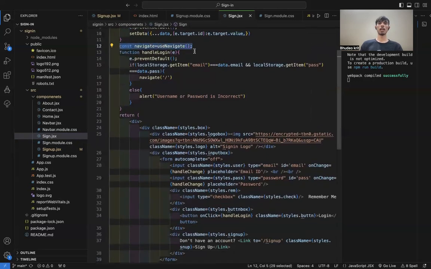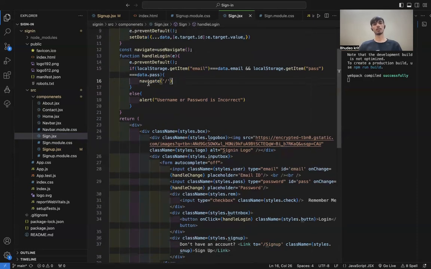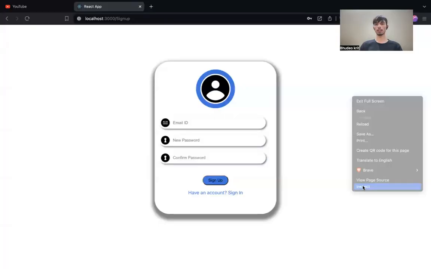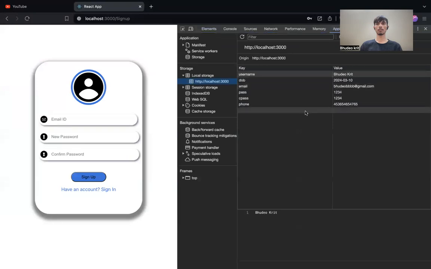And here I have used navigate is equal to useNavigate, because we want to get redirected to the home page, and if we click on the login, it will first prevent the page from refreshing itself and check localStorage.getItem. It will take the value of the email, as you can see here. The value of the email is the email address.